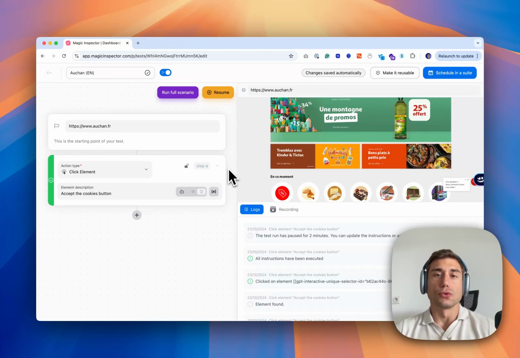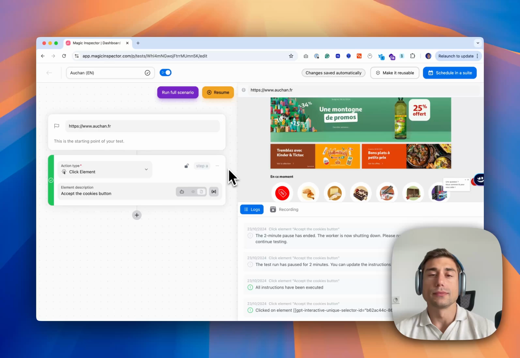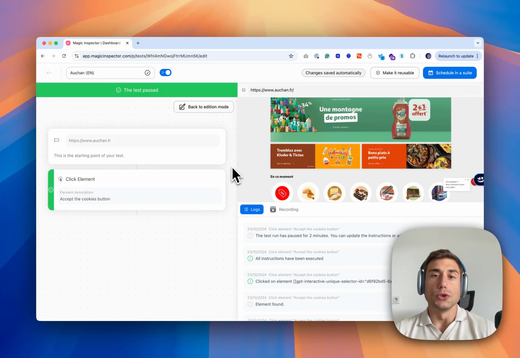When using Magic Inspector to test your web application or your website, it's important to know that we provide two models, the Vision model and the DOM model. As its name indicates, the DOM model is based on the HTML structure of the page. When you're describing an element to interact with using the DOM model, we'll send a serialized version of the DOM to our AI, and the AI will be able to find the matching elements based on their text, attributes, or placeholders, for example. The DOM model is the default model we use when you write a test on Magic Inspector and will cover 80 to 90% of use cases.